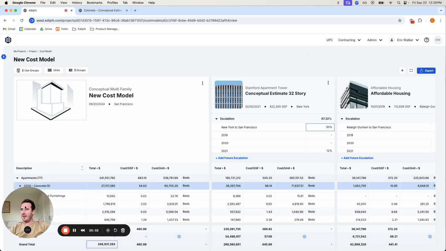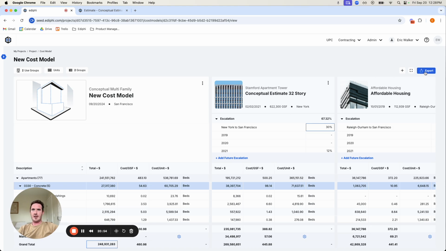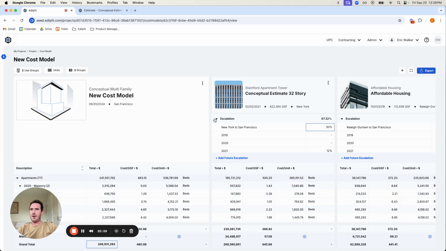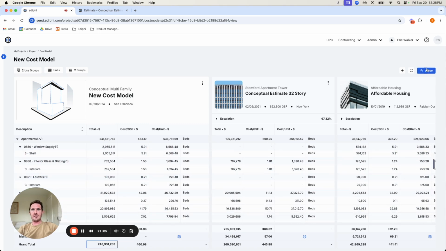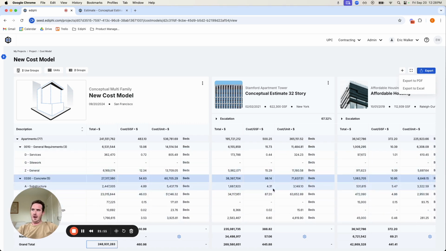Now let's say I'm at the very end of my project and I want to export this. However you have the table currently configured at the time of export is what we will do. So let's collapse this, and let's say I've expanded all this. I can click in here and export this to PDF or Excel. Depending on the export that you use, we're basically going to take exactly as your table looks.